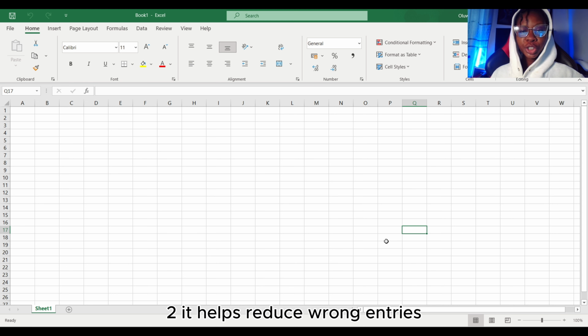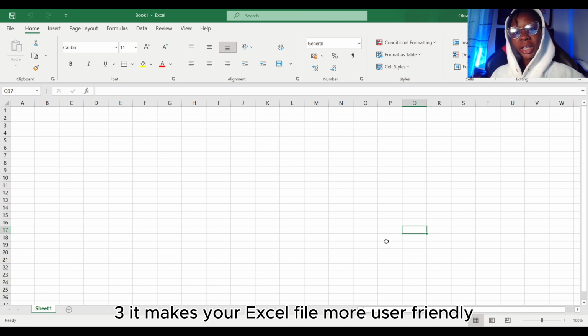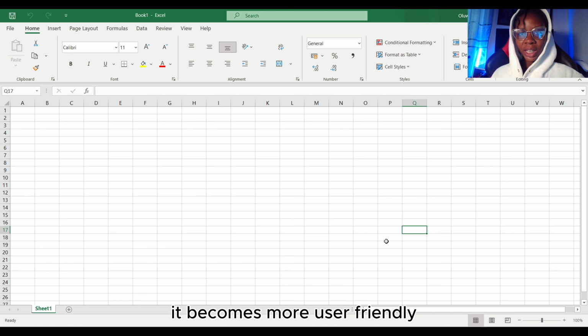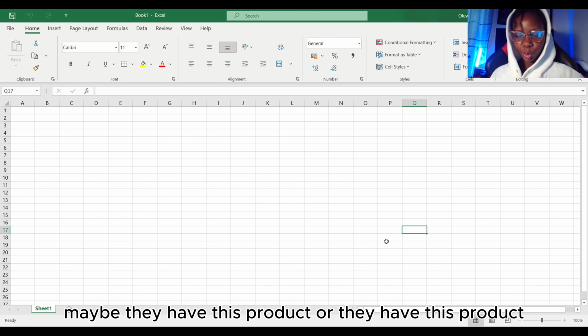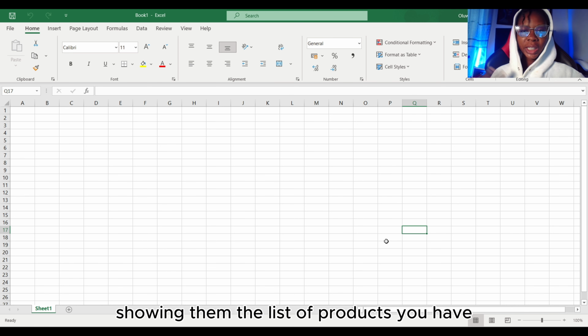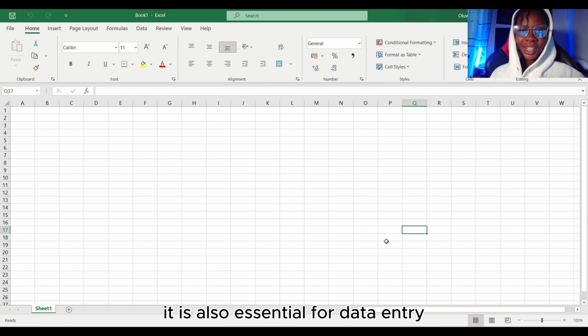Two, it helps reduce wrong entries. Three, it makes your Excel file more user-friendly. It becomes more user-friendly when you have already created a drop-down. Instead of them guessing that maybe you have these products or those products, they already have a drop-down showing them the list of products you have. It is also essential for data entry tasks and dashboards.